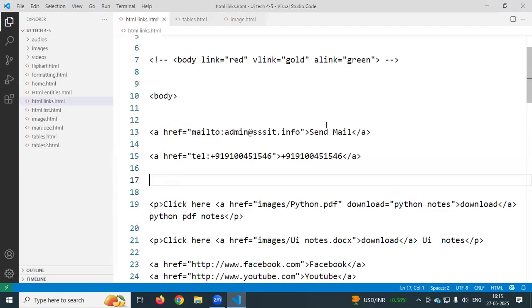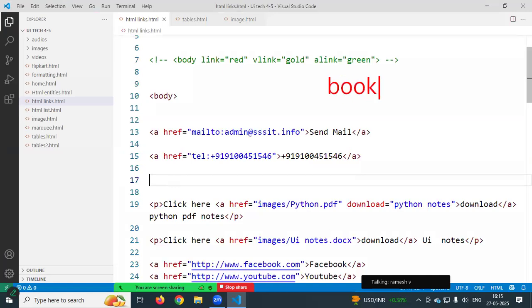Okay. Today we'll see what is meant by bookmark. So the second one is bookmark. If you want to create hyperlinks or create a bookmark, use only one tag. What is the tag name? Anchor tag. Anchor tag only.